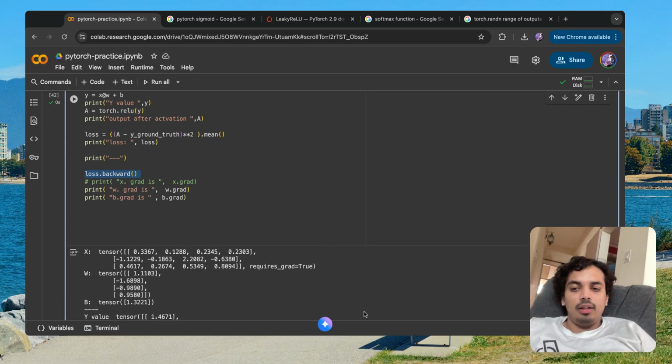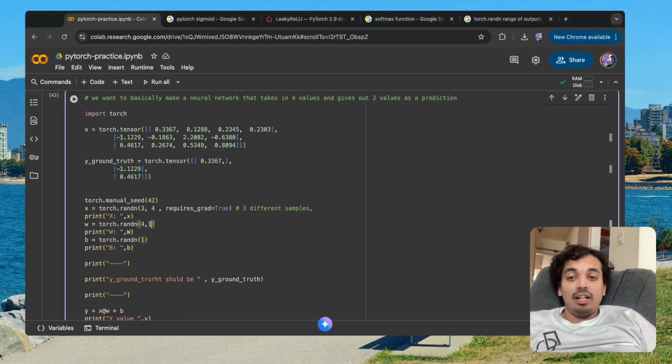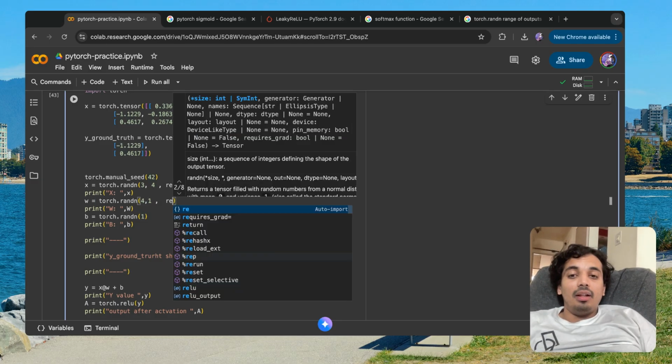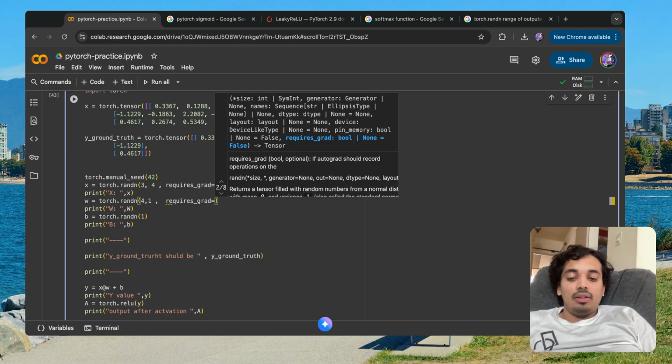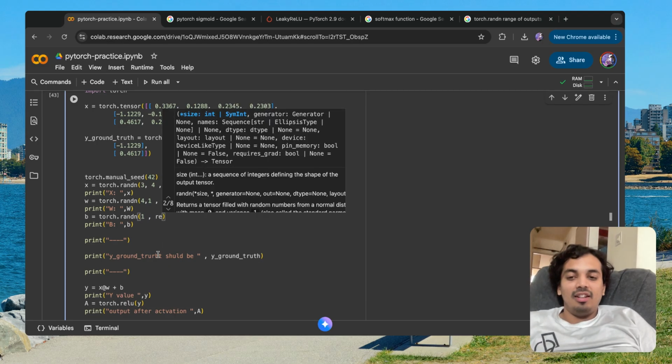Give me a slight moment. Oops, I actually completely forgot. It was a very simple, stupid bug. If you've seen, I had completely forgotten to enable the gradient. So this is what I had forgotten to do, and this is what I should have done.